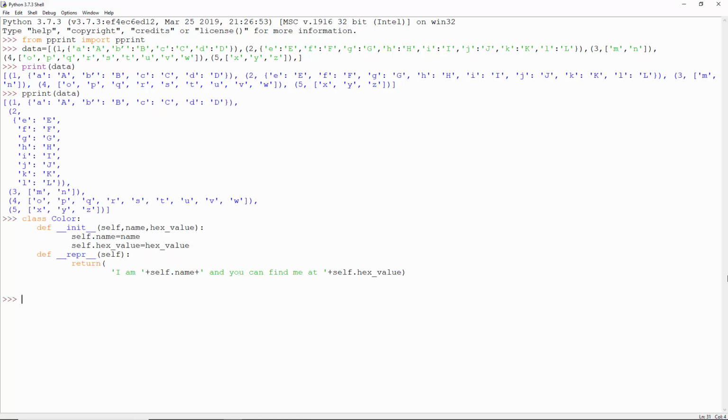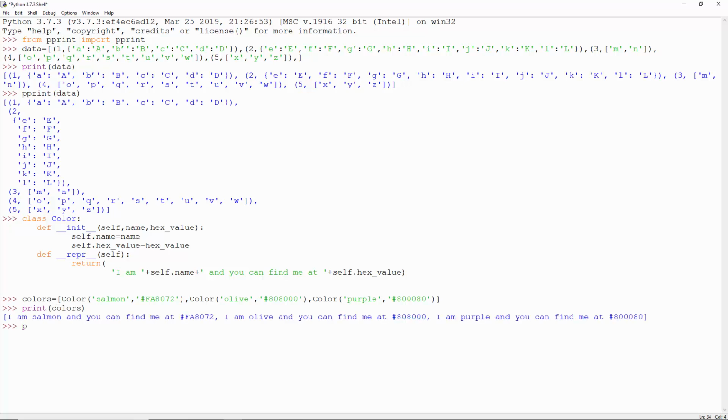We can also pretty print our own classes. This is class Color. The __repr__ method prints out an introduction. Colors is a list of objects of class Color. Printing this list prints out 3 introductions, but pretty printing it prints these on 3 different lines.